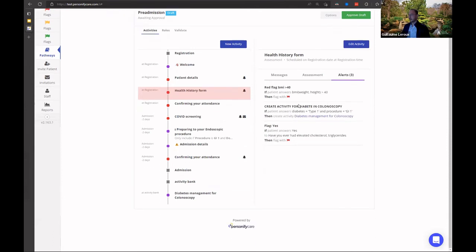So here we have a condition that says to the system, if the patient fits those criteria as type 1 diabetes, and this procedure is GI1, after the patient has answered this survey, please trigger this activity, which is diabetes management for colonoscopy. Now, the patient, after they submitted the survey, is still likely in their account completing other activities, and they will see this new consumer document popping out as they fit those criteria.